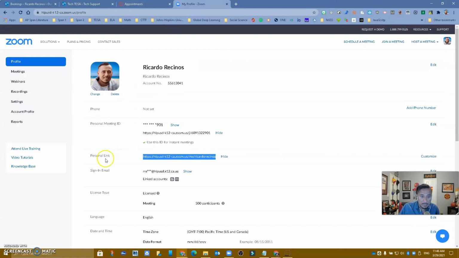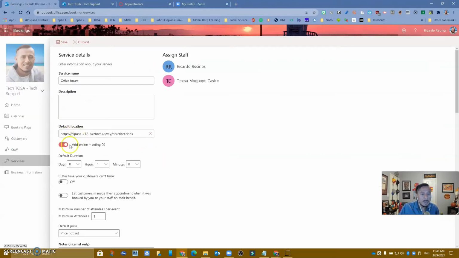Use instead the personal link. Okay, so I did that. So again, if you wanted to use Teams, you can just turn that on. Then you're going to tell it how long your meeting is going to be. I have it set up to an hour, but maybe I want to just make half an hour meetings. Okay, so let's do that.